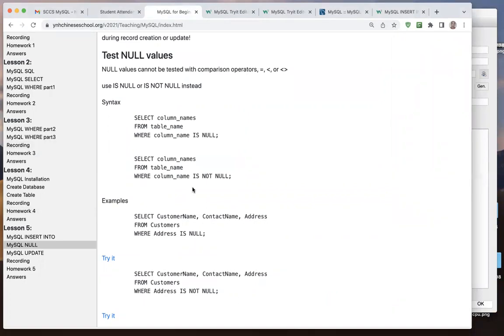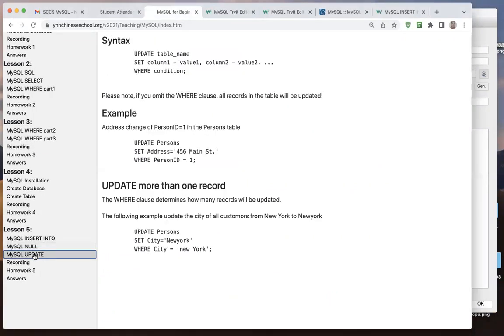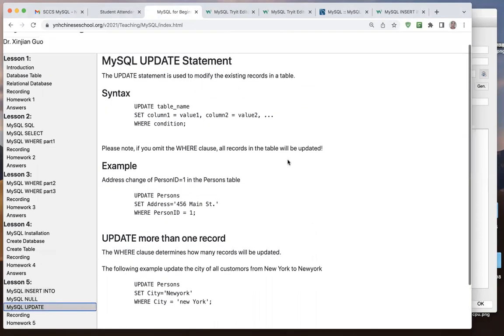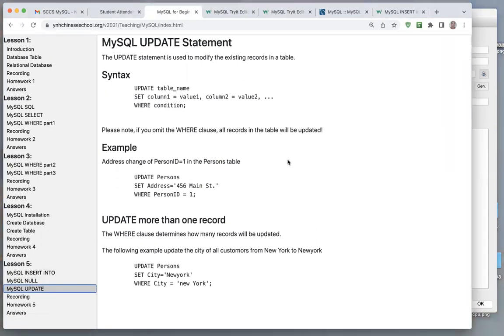And the last thing is update. What does update do? The update statement is used to modify existing records in a table. It's related to insert into, but insert into means you don't have that record yet, you just add a record to the table. Now you say, I want to modify that record. Let's say you add a new customer to the table, and then you get a new phone number, new address, new city, and so on.